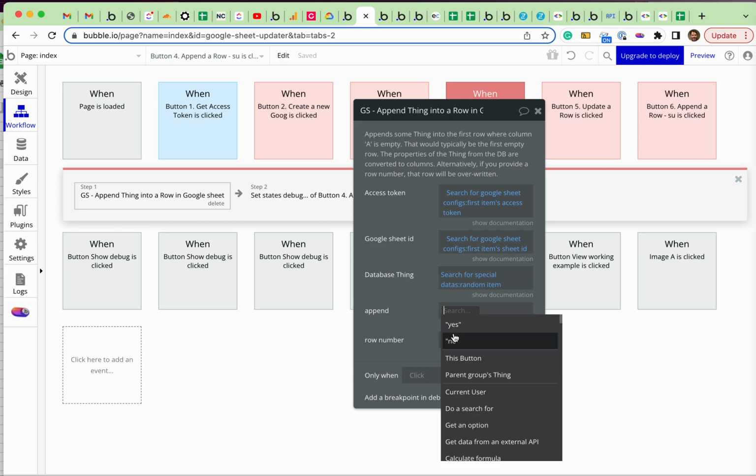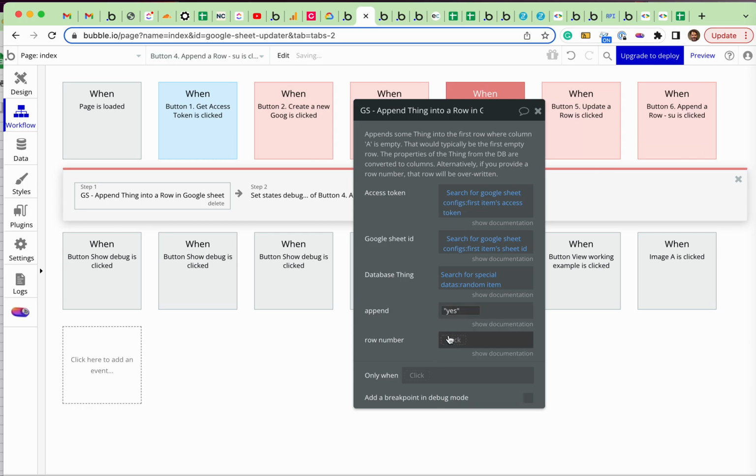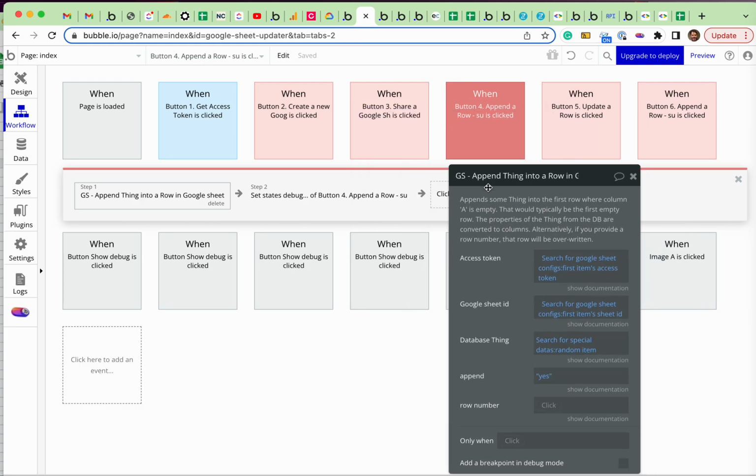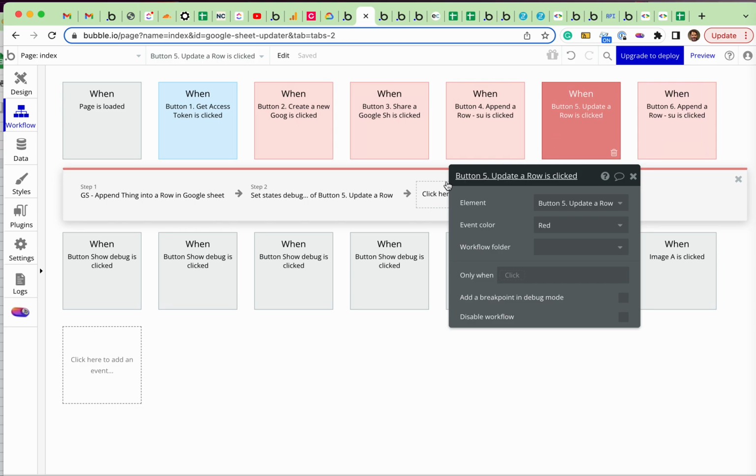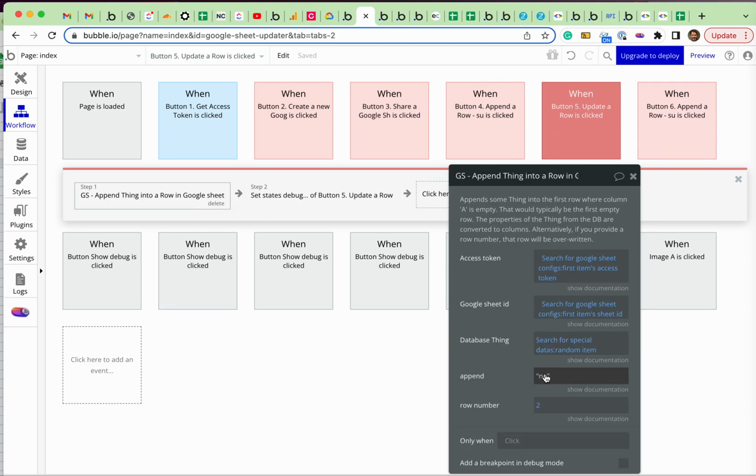If I said no and gave it a row number, then it would be updating it. It would update that particular row, and that's what this is doing here. I'm saying no, don't append, and update row number two. So you can do an append and an update.